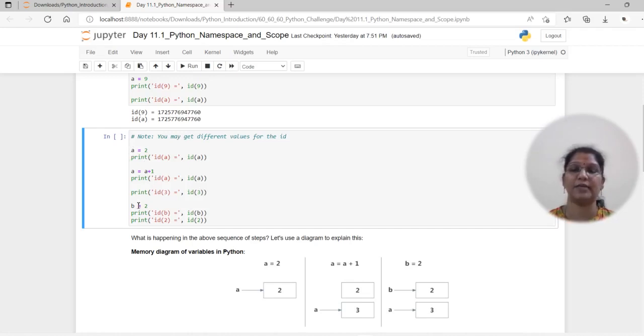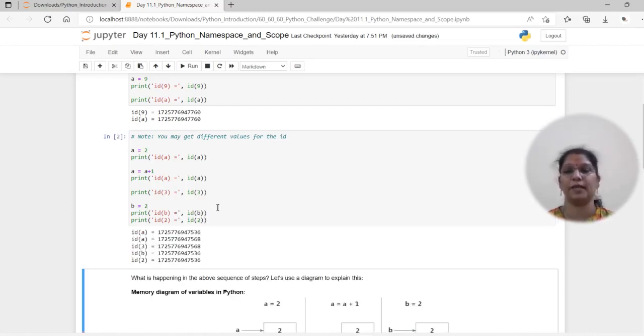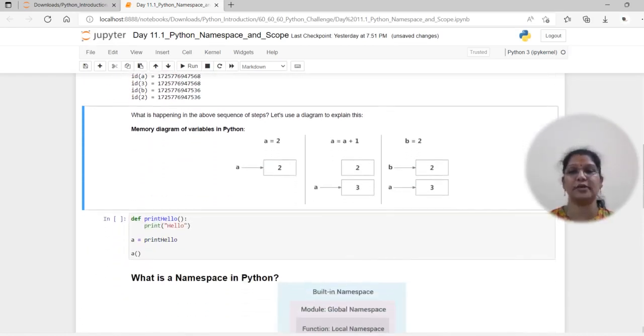Now let me have the other variable b = 2, and see here, dear friends, we get the same object, where b and 2 are both equal. When you come to a = 2, the ID is different from a + 1 and 3, where a + 1 and 3 are the same. Similarly, for b = 2, where it is stored and what the value is, that is also 2. And what is happening in the above sequence of steps?